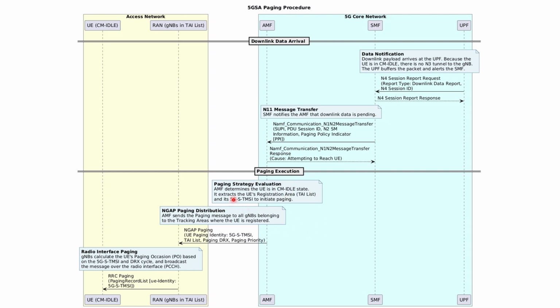The AMF is not going to broadcast this to the entire country. It sends the NGAP paging message only to the specific gNodeBs, or you can say the cell towers, that belong to the tracking areas in that TAI list. It includes the temporary ID, the TAI list, and some timing information like paging DRX, which we call discontinuous reception.